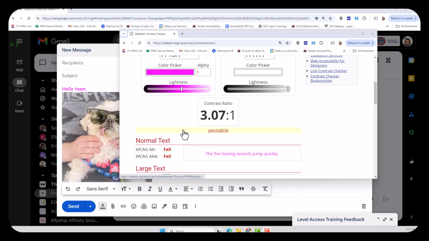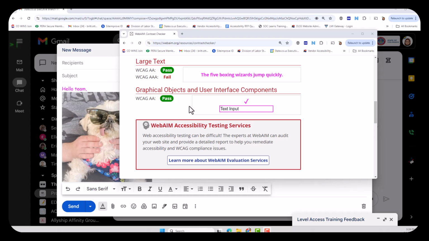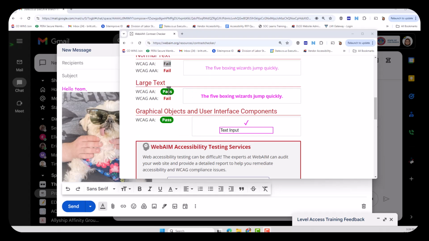Unfortunately, that means that my contrast is not quite high enough. Remember, it needs to be 4.5 to 1. On the Web Content Accessibility Guidelines, it shows me that I fail the AA standard, so I am not able to pass that standard. It does show me that if this was large text, size 16 bold or 18 at least, it would pass. However, I know that's not the case in my email, so I'm out of luck there.